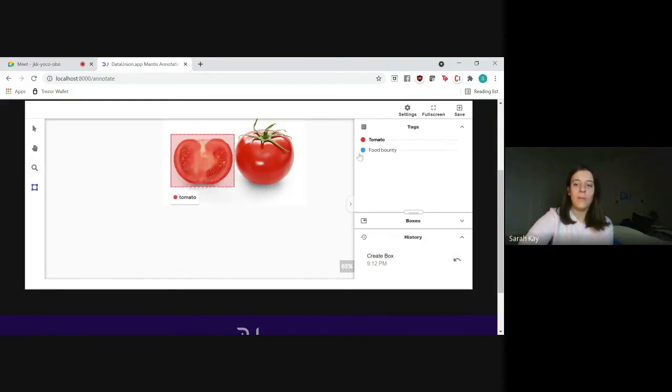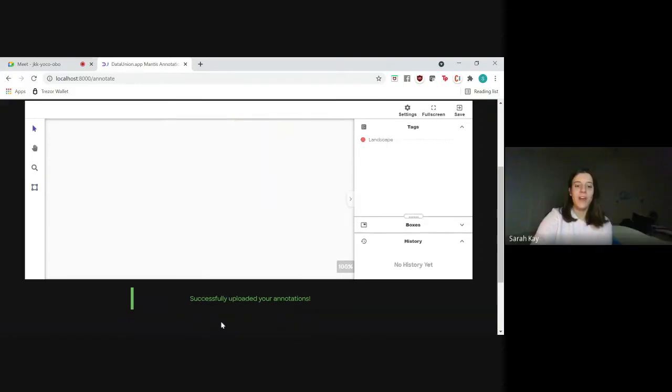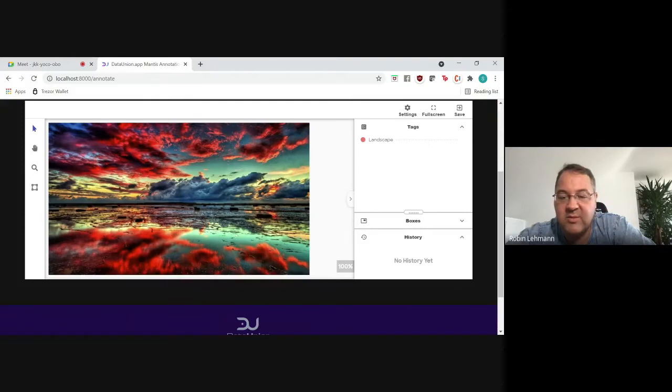If you're happy with what you've done, I'm just going to redraw that box. When you're happy with what you've done, you click save, and it will submit your annotations and give you the next image. But now, we did not make a box for food bounty. Food bounty is not an object, right? So we don't make boxes for those.